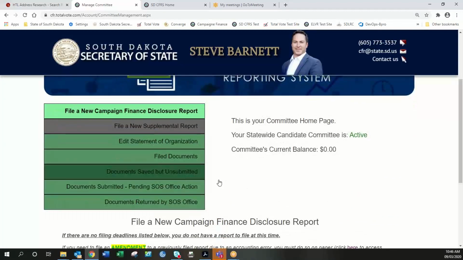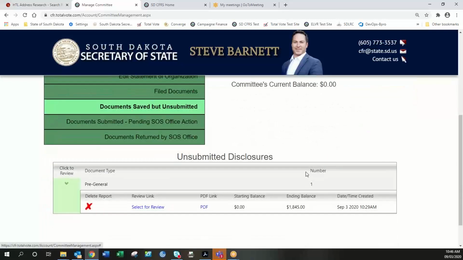All right, and it should be under this section. And there it is. So it shows my starting balance, my ending balance, and the date that I created this. If I decide when I come back to it that I need to start over, I would click on this red X. You can delete the report and then start over. But let's just jump ahead and pretend that it's 10 days in the future and I'm ready to file it.